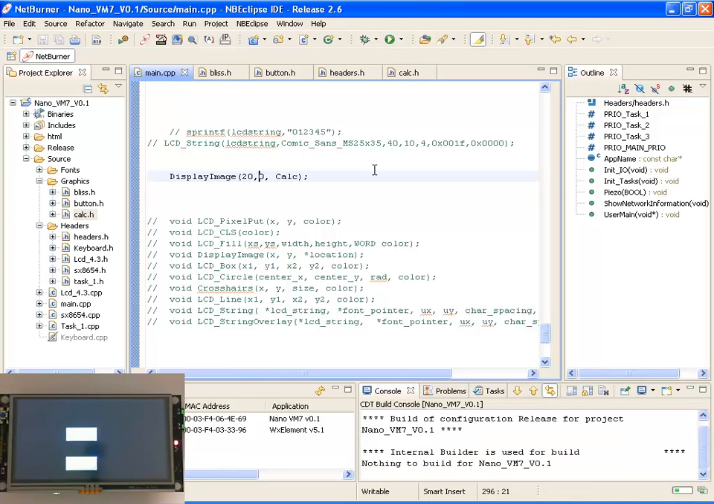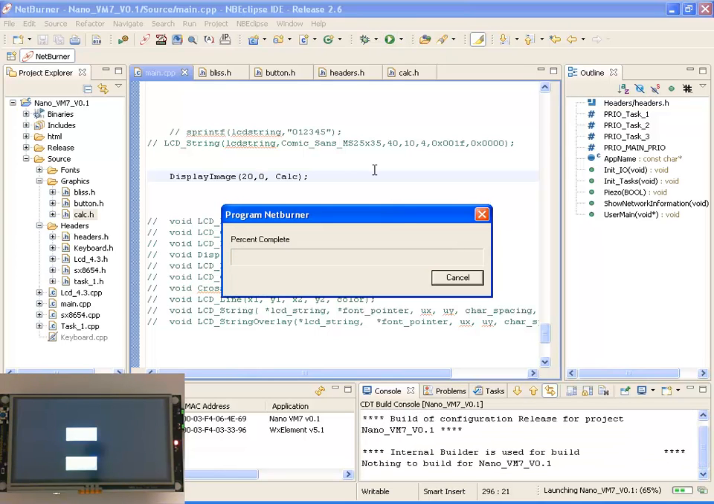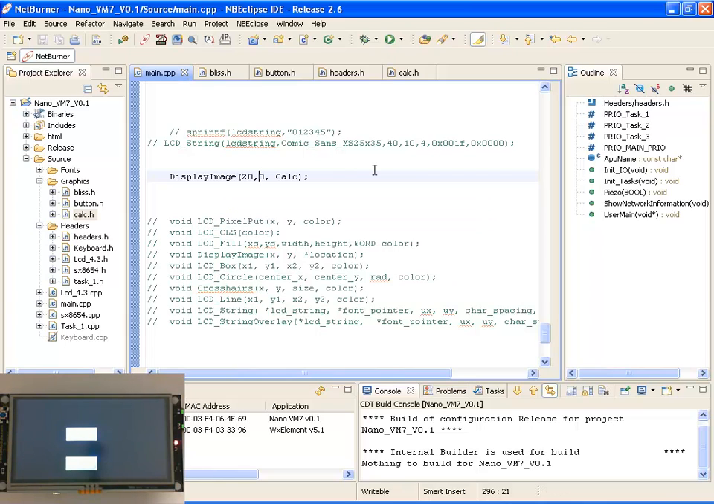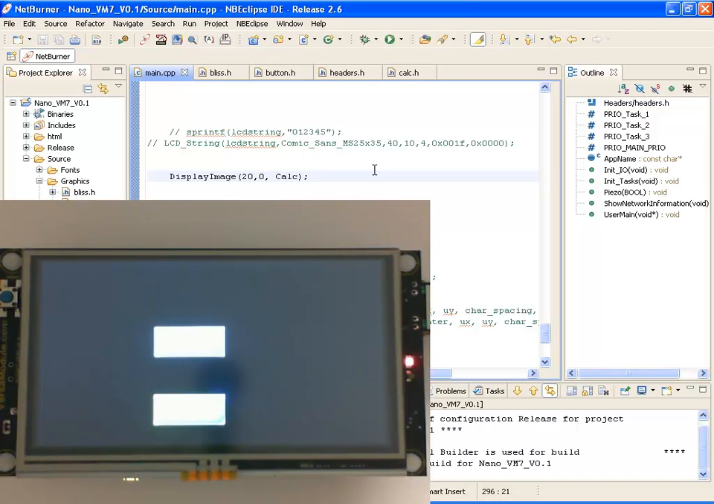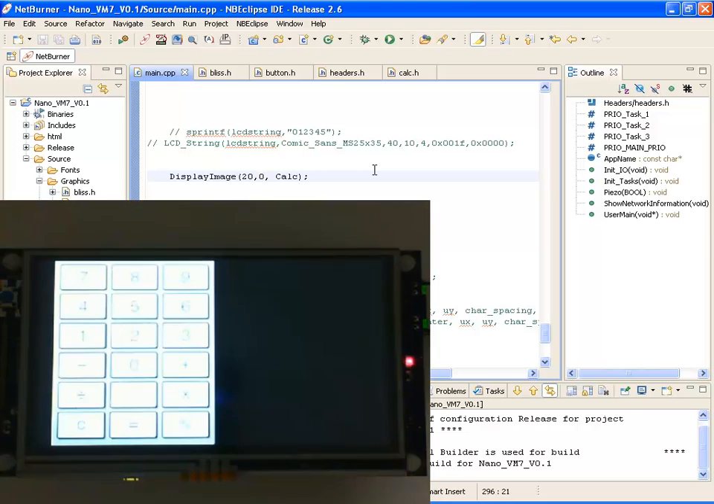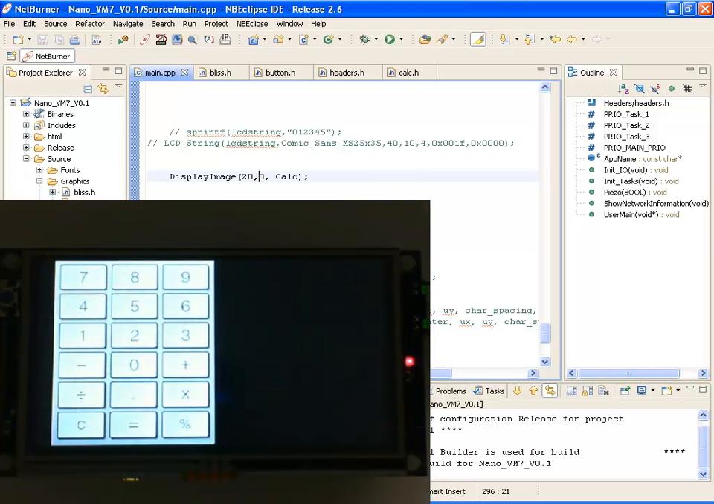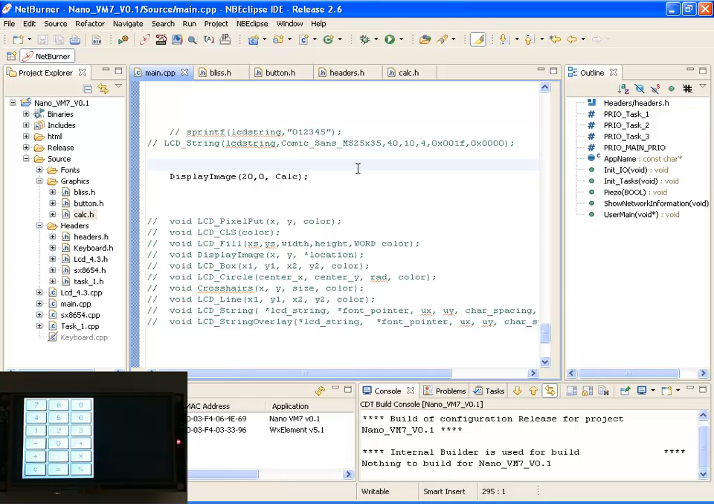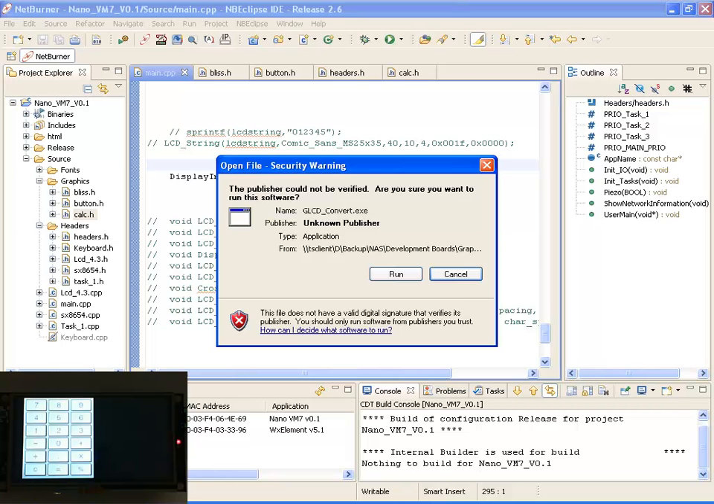Let's download this. And hopefully this will show up better on the LCD with the camera. Okay, it does show up better. Now with these images that we've been using, you're free to use the other function calls in VMGraphix library like LCD string and LCD string overlay to overlay text and other images even over images.